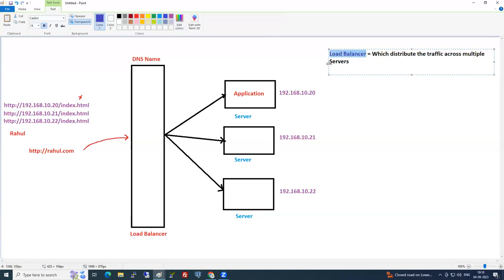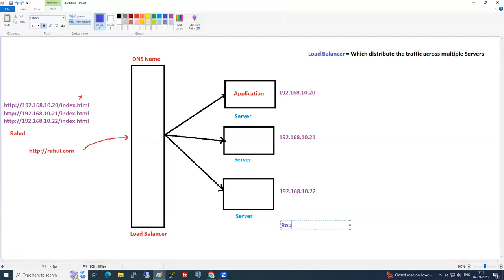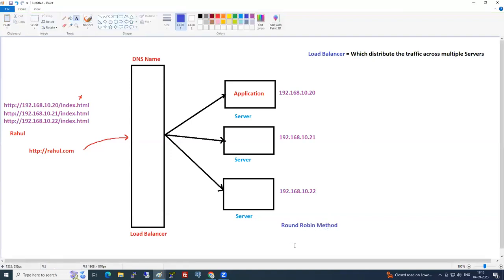Load balancer. What method is using? Round robin method. What is using? Round robin method. Clear? Getting it?